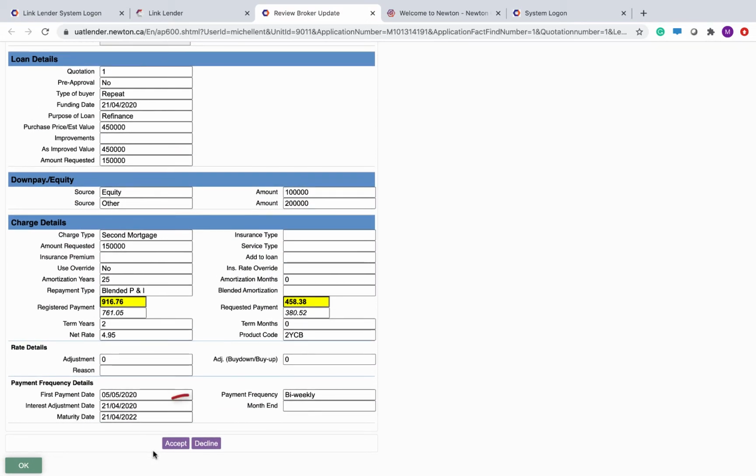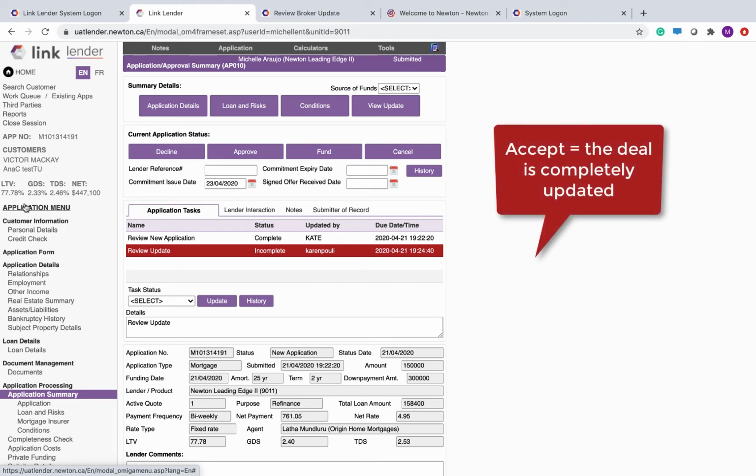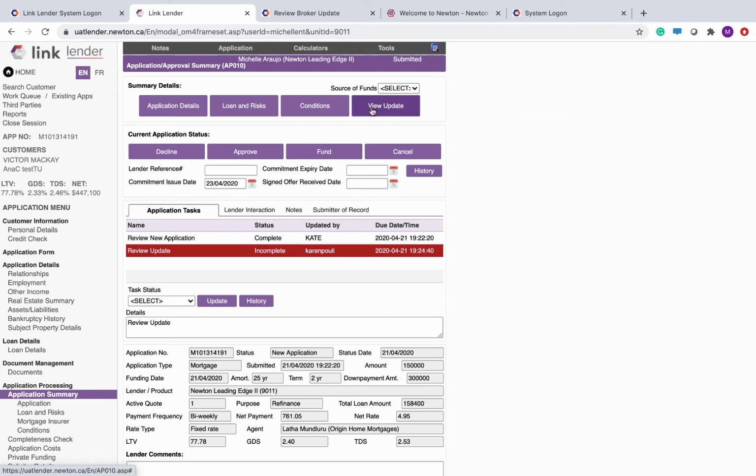And when you reach the bottom, you can choose to accept or decline this change. If you accept, then the next time you click on the application form, the newly updated information is what will be visible. The complete application will be updated based on the update that you have accepted.